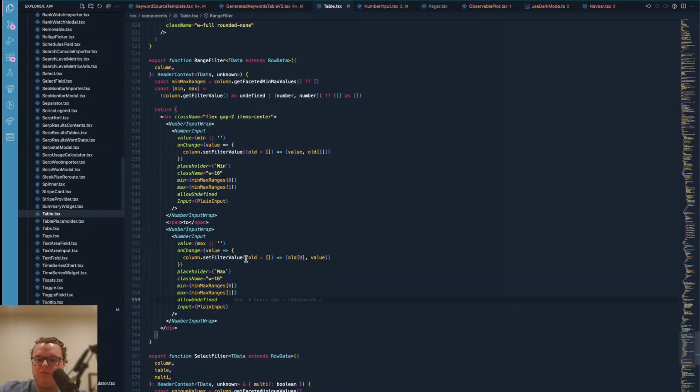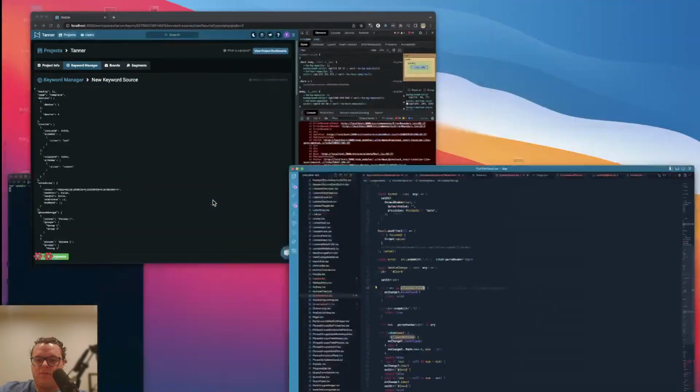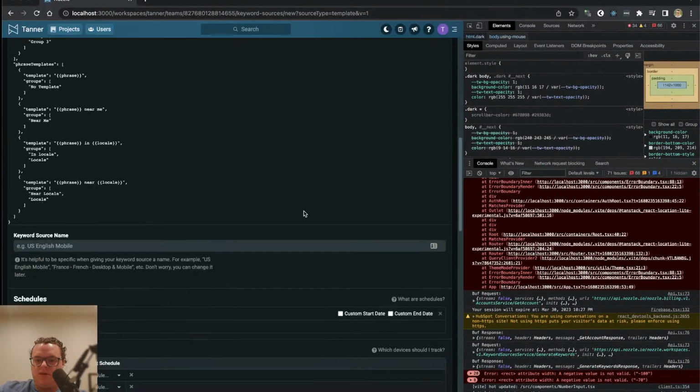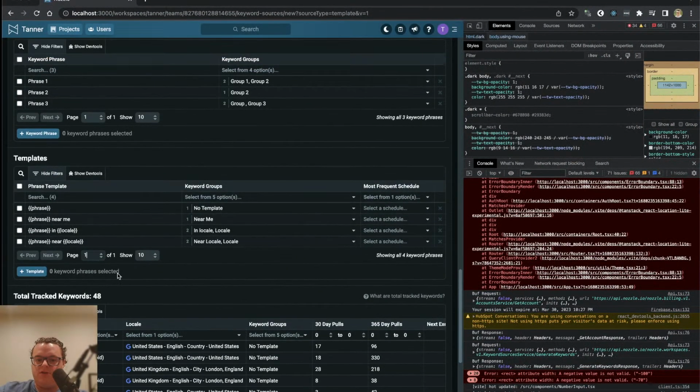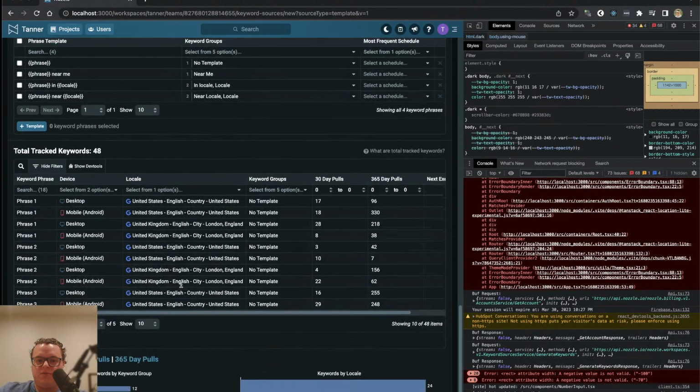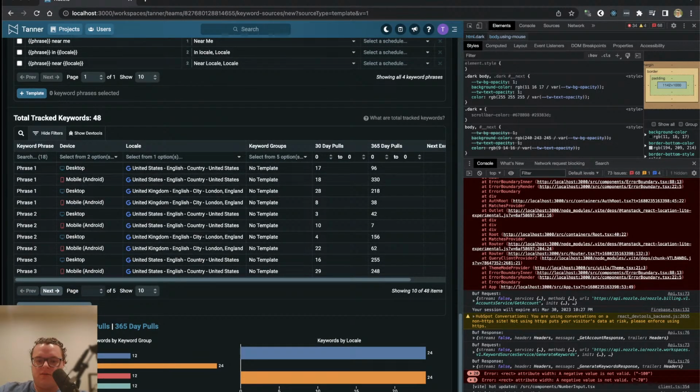So like on my table, I want allow undefined. And then when I come down on my pagination, yes, that's exactly what I want. Except for, oh, that's just one page, my bad. So that is exactly what I want. And when I delete it, I want it to go back to the min. That's perfect.